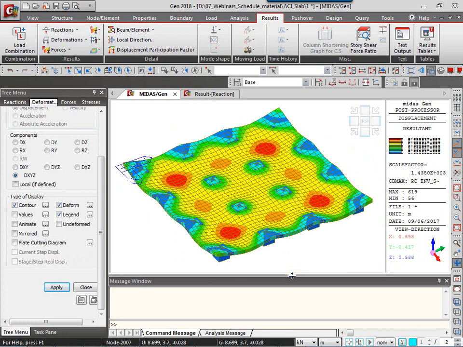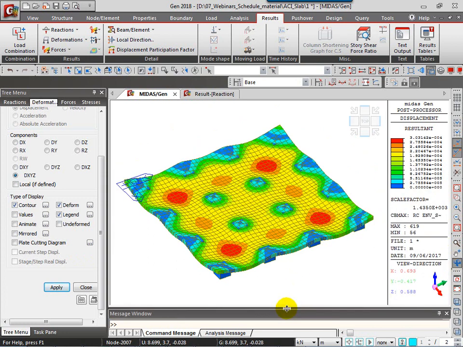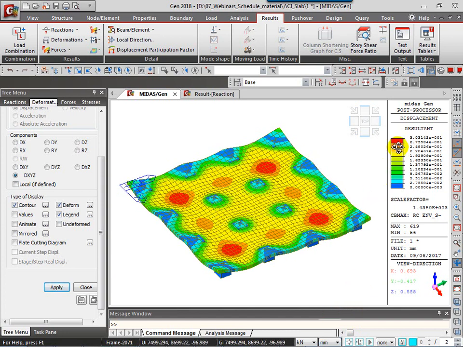with the maximum deformation of 0.30 mm. If you want to see this result in millimeters, you can change the unit at any point of time. So 0.303 is the maximum deflection, and you can see that using this contoured diagram.